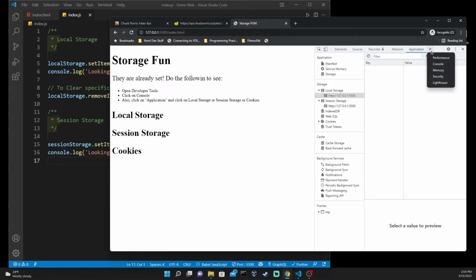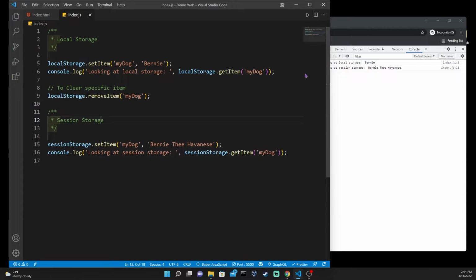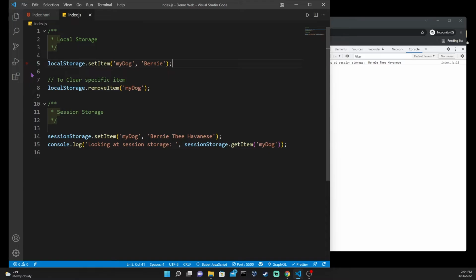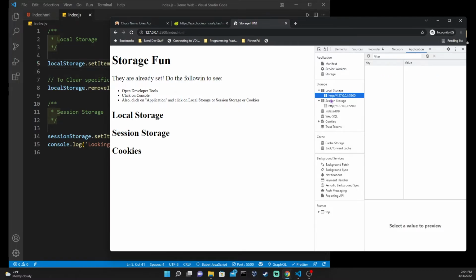If we go to console, let's go ahead and refresh this. Actually, let me go ahead and remove this just so we're not clogging anything up here. And we see, looking at session storage, Bernie the Havanese. So we come on in, we go to application. We're not in local storage, we're in session storage. We click into here and we see my dog, Bernie the Havanese. I think this is coming from my server I'm running, so don't really mind too much what's going on up here. But this is the data that I'm storing in here as a key value pair.